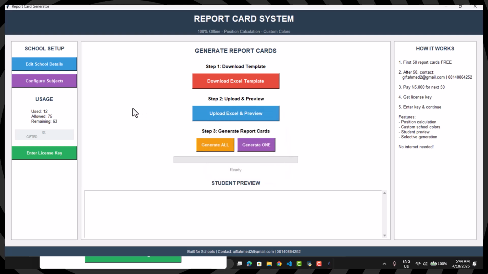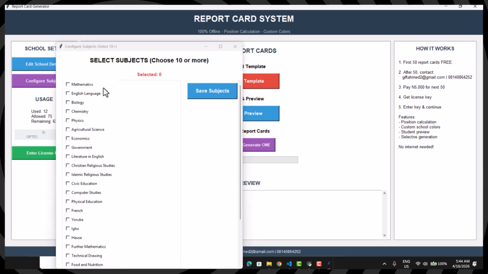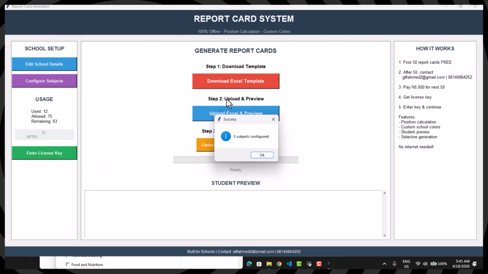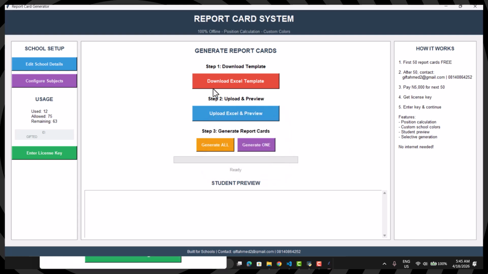Now the next thing you want to do is configure subjects, the subjects your school offers. Let's say mine offers mathematics, English, biology, chemistry, physics. Let's just use these 5 subjects as an example. I save that. Now I've configured the subjects. Now the question is, why do I do this? This is to give you a template of the subjects your school offers and how you're going to enter them. So we go into the next stage of clicking on download Excel templates.